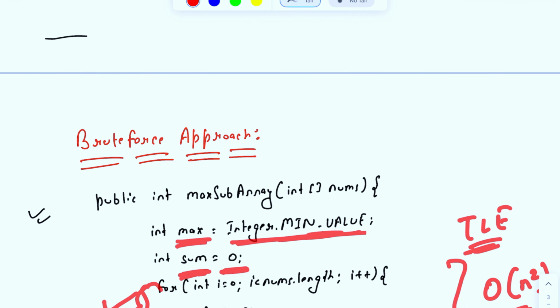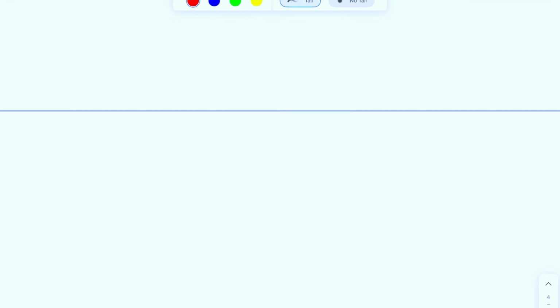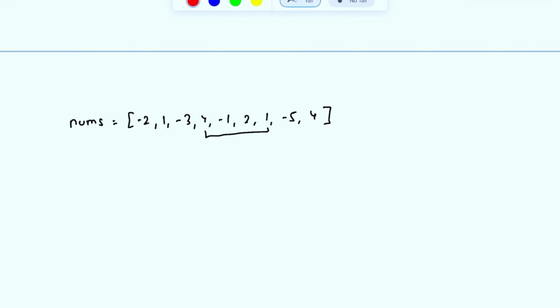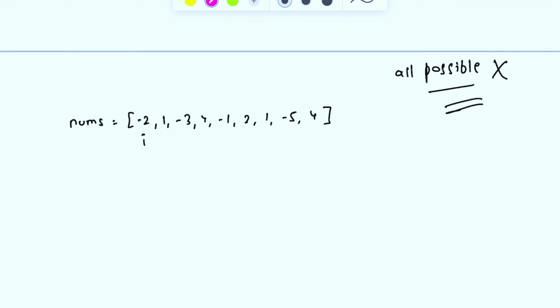So how are we going to optimize it? The idea is very simple. I'm again going to take the same example that we took in the brute force approach. Now just observe what I am doing. I will start from here, and this time I am not going to generate all possible subarrays. Instead of checking all the subarrays, we are going to build the solution as we go. For that we need two things.